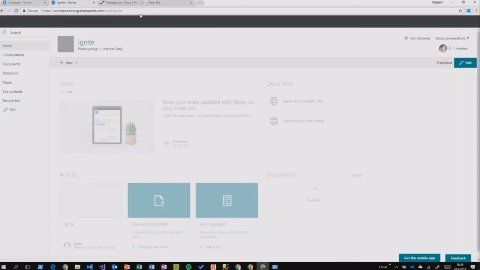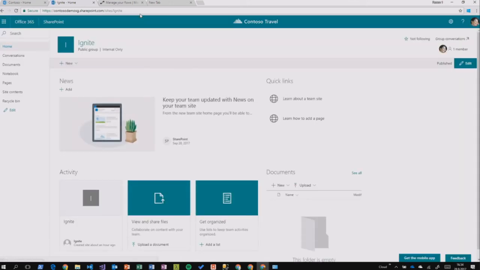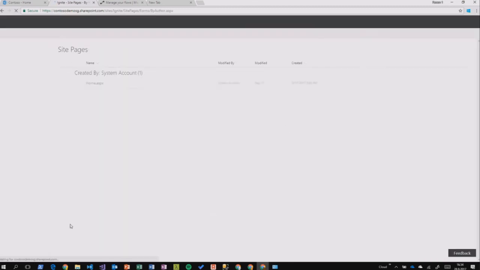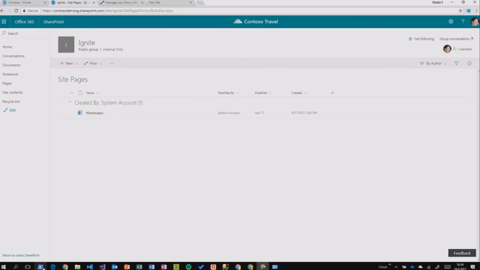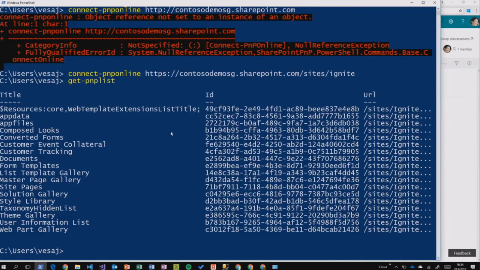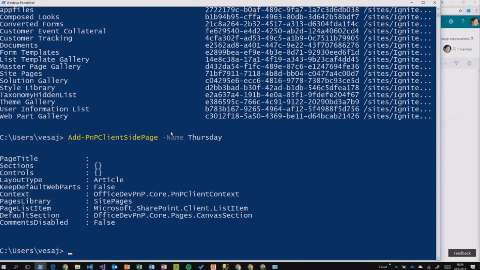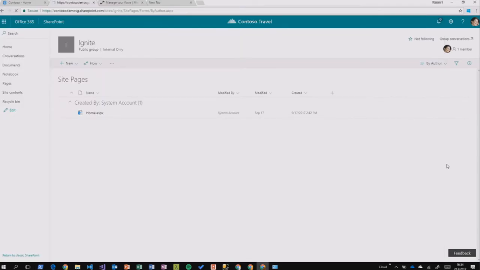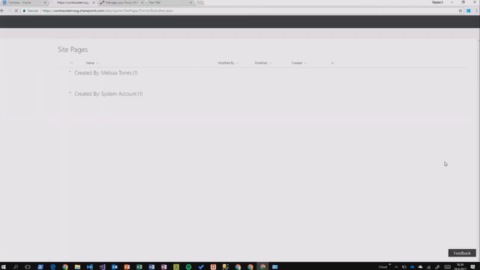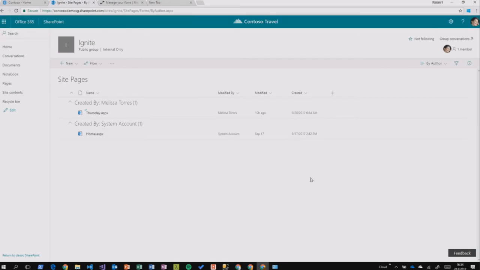Here's the site, and this is just an out-of-the-box modern theme site, nothing specific here. So if I go to pages here, you see the list of pages that you get there. And I'm going to create a new client-side page from PowerShell. Add-PnPClientSidePage. Has a name, and I'm calling it Thursday. Creates a new client-side page. Done. Page is now available in my library. So if I reload here, there's my Thursday page. There's nothing on there yet.